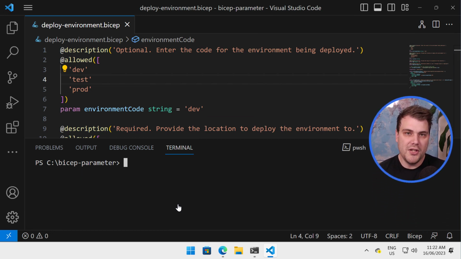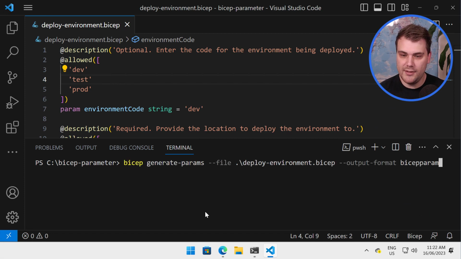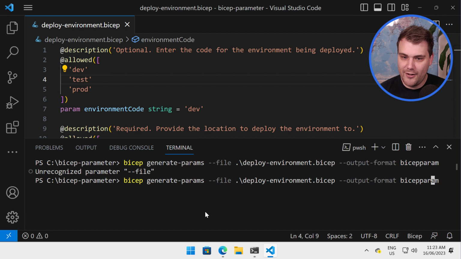We can also generate the bicep param file using the Azure Bicep CLI. If I paste in here, the command is bicep generate-params, which we've always been able to use, but it's only previously done JSON files. I'm giving it the path to my bicep file, and then --outputformat at the end is the important thing. I'm telling it that this is a bicep param file.